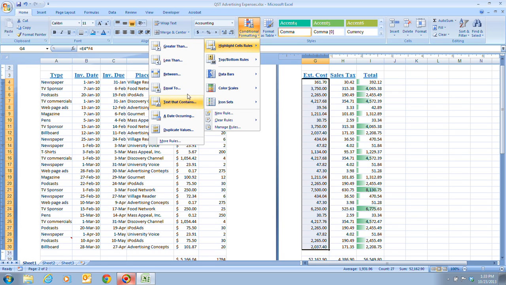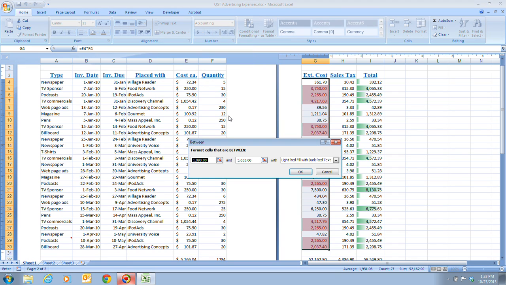And we can see that right over here. It will highlight certain cells that meet those requirements. So what we're going to do is, in step 4, it tells us to click Between. Now the Between dialog box will open.